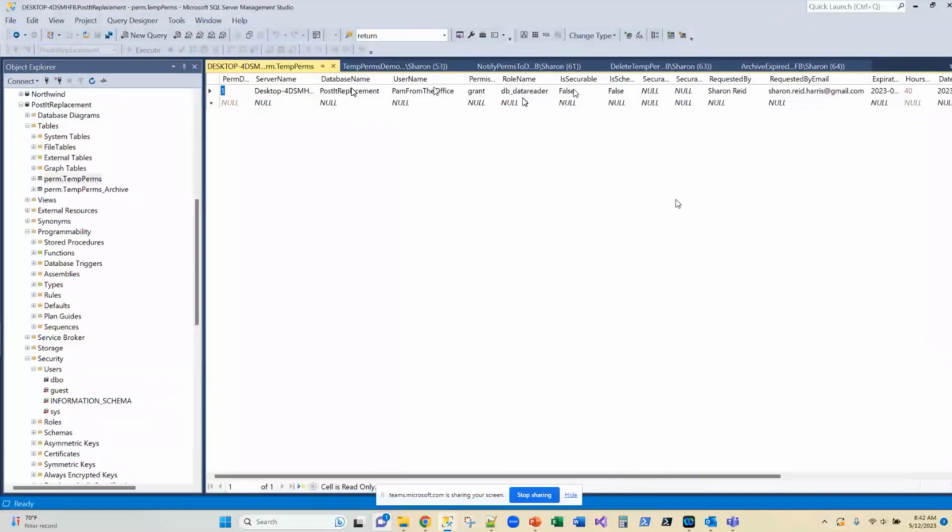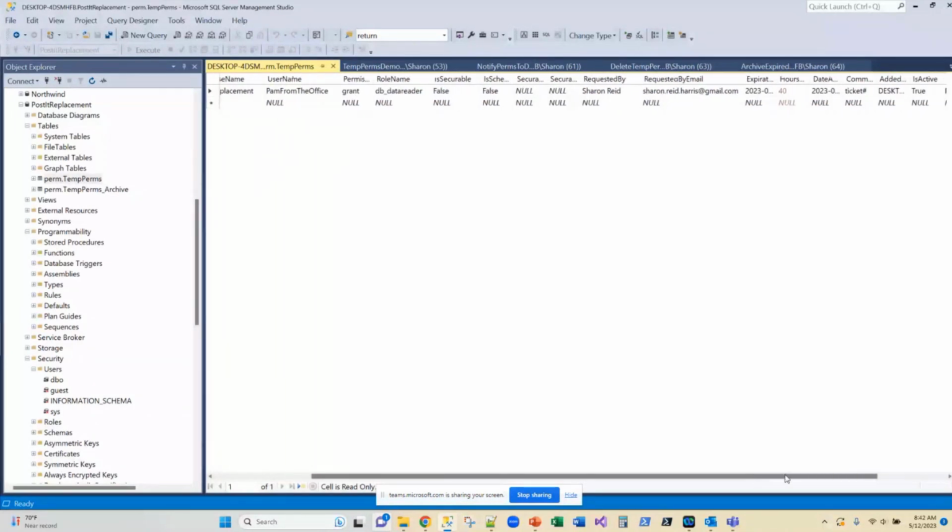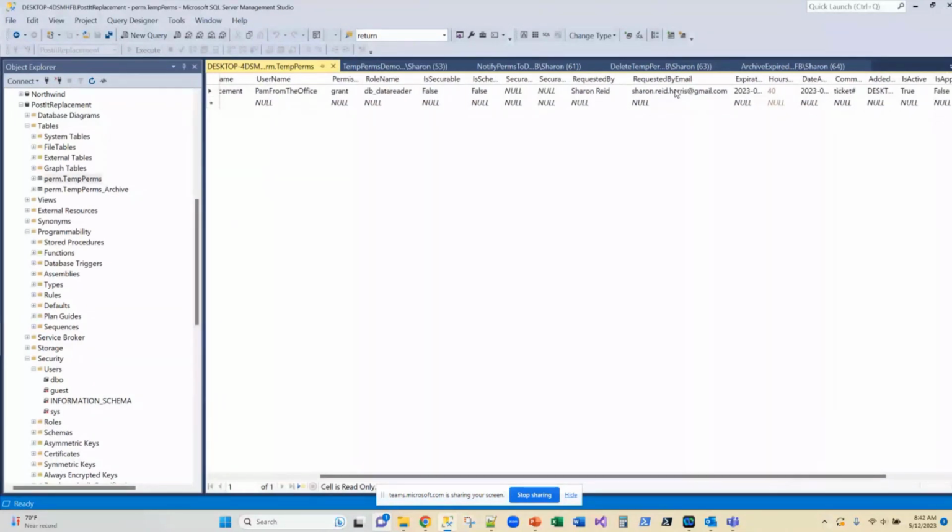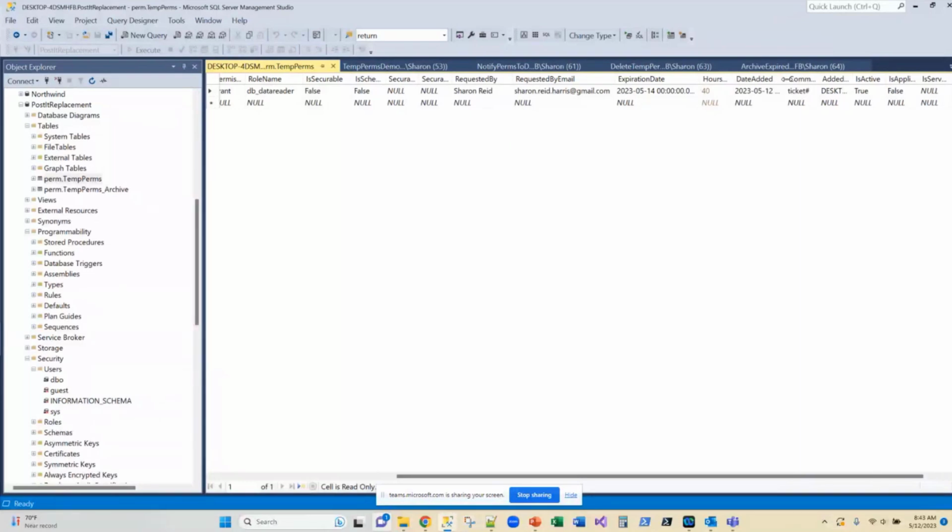So whoever the ticket is for, whether it's a developer or a business person, whatever that person is, you will put their email in there. And then an expiration date. And it includes time. So you could have it expire at a specific time of the day, not just during a day, which, if it's really elevated, I like to use. Defaults to date added.